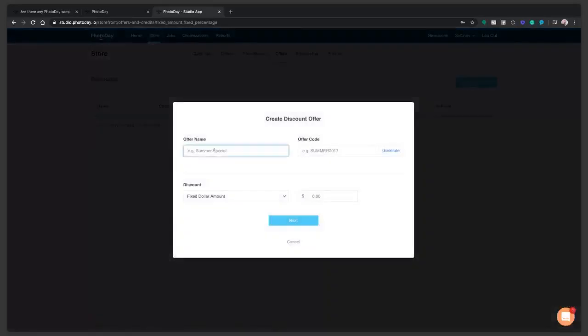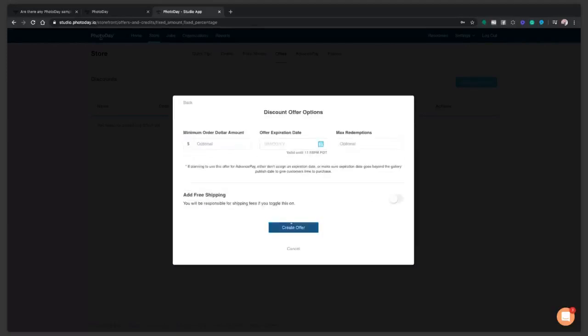So the offer name, this is just for your reference. I'm going to name this my spring offers here. And then over here for the offer code, I'm just going to name it spring 10. And my discount can either be a fixed dollar amount or it can be percent. In this example, I'm just going to use a percent to make this 10% off of orders.